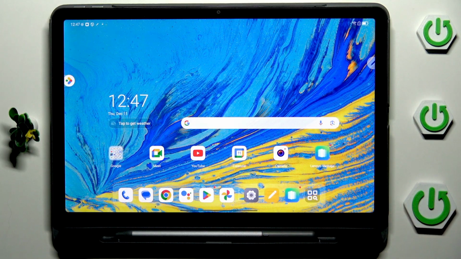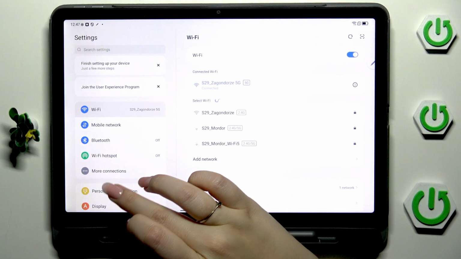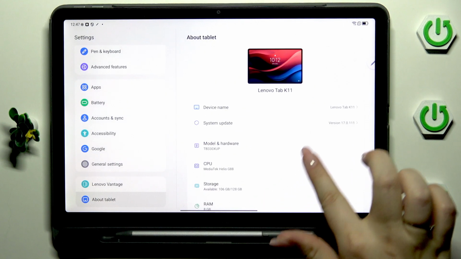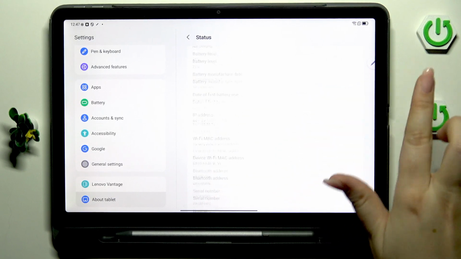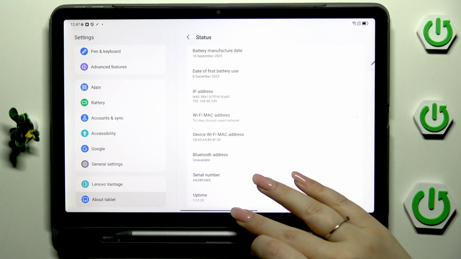And now let me show you another way through the settings. So let's open the settings. Here in this left section, we have to scroll all the way down to find About Tablet. And then scroll down again to find Status. Now scroll all the way down, and as you can see, we've got the serial number of this device.